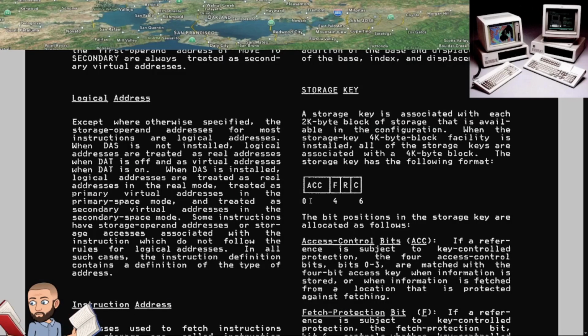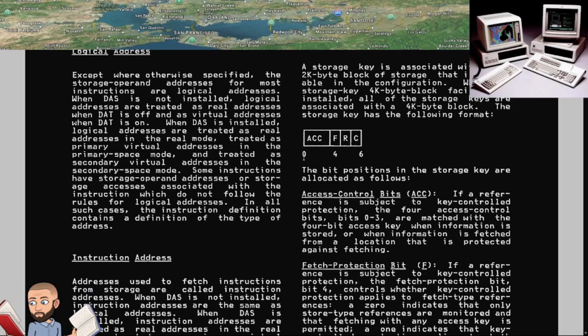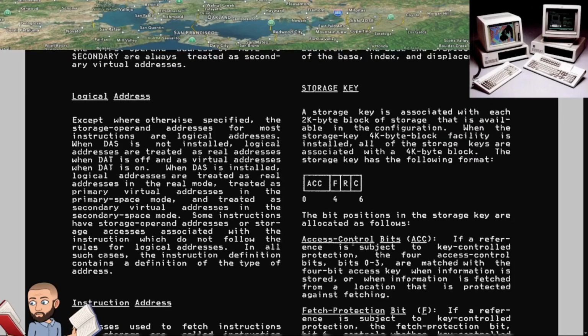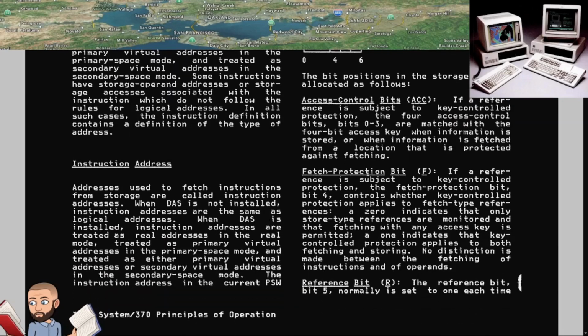So I'll jump over to the actual text. You can see from 0 to 4 we have ACC, then FRC. Those are spelled out down here. Okay, I'll read from the document itself for a little bit. The bit positions in the storage key are allocated as follows.